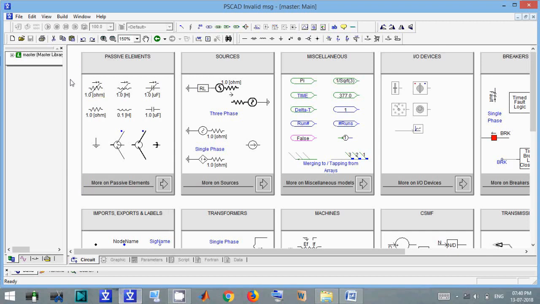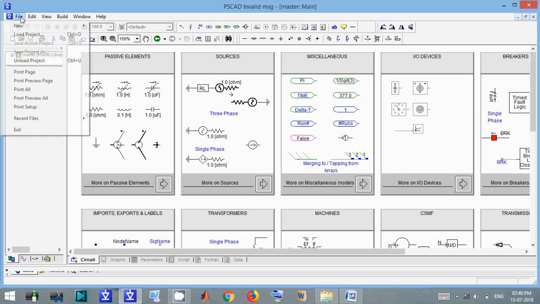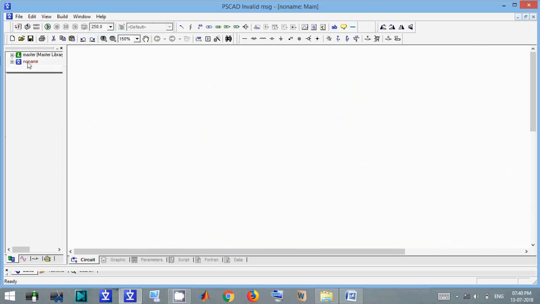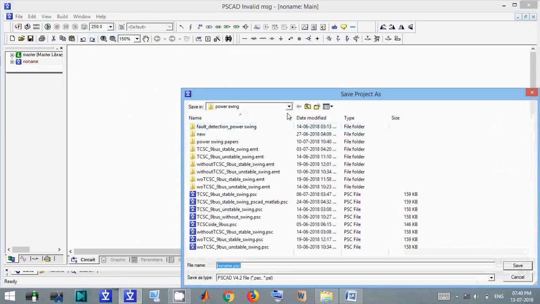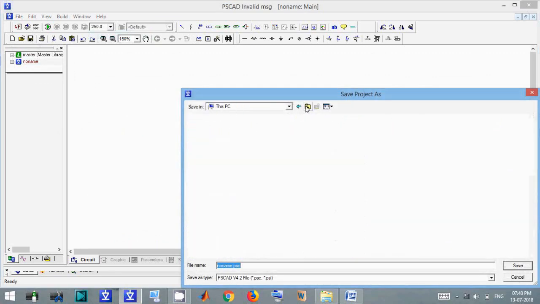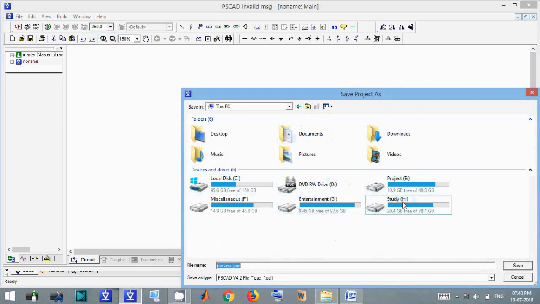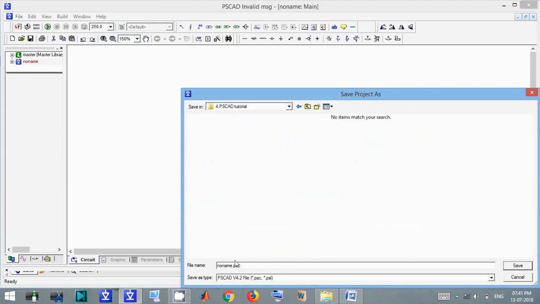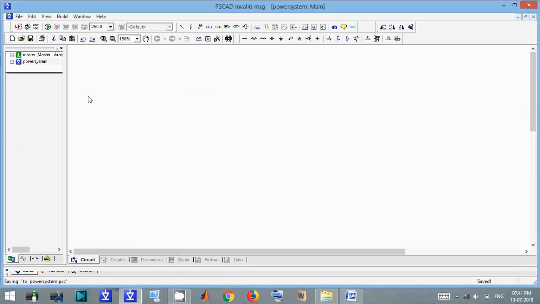For that, this is the PSCAD outlook. From here we can go to File, then New, then Case. Now save it. Okay, I am saving this, and here write power system. Okay, this is your modeling window.